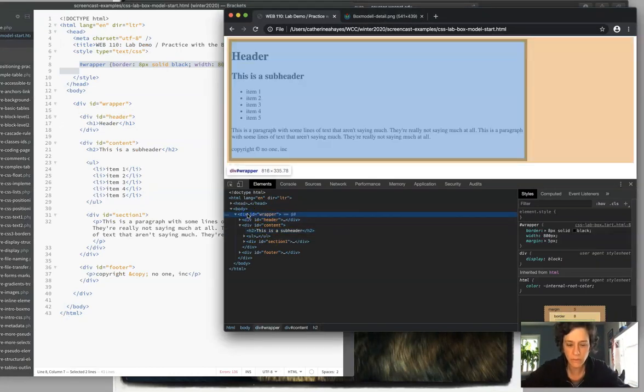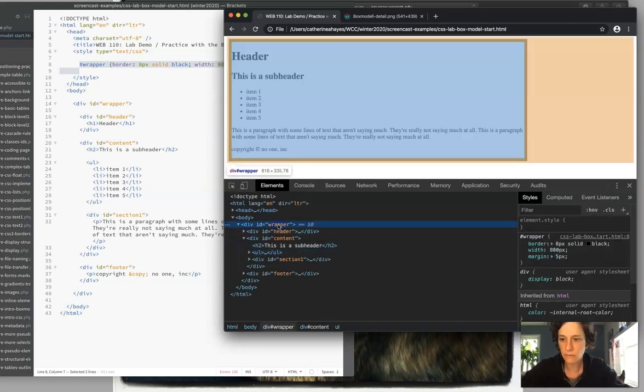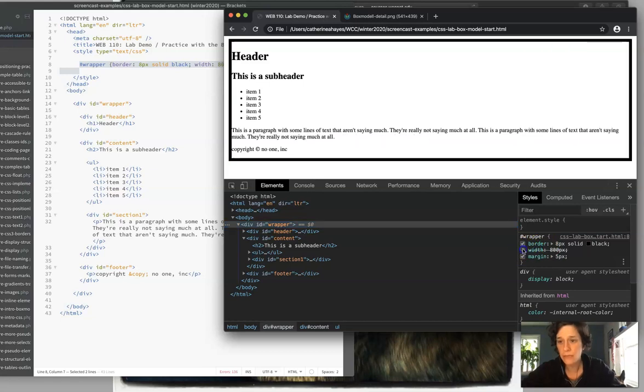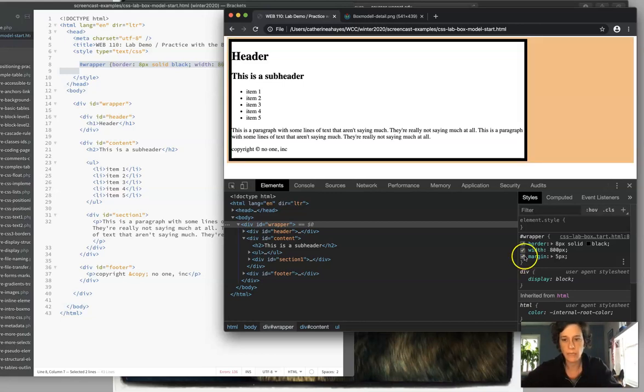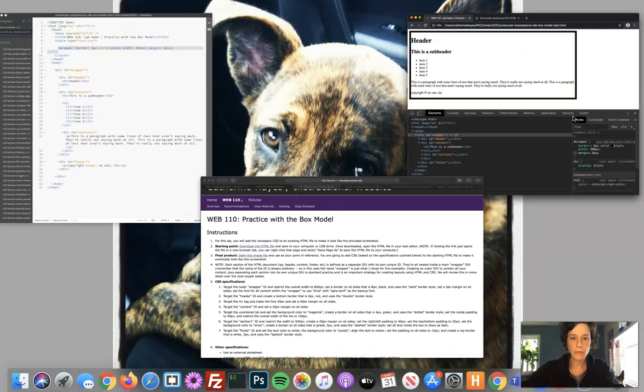So what I'm going to do here is, first of all, increase the font size a little bit so it's easier for you to see. When I have that wrapper div selected in the inspector, I can see what styles have been applied to it. So I can quickly see this is what it looks like without the 800 pixel width, and then this is with it. And then same with margin. Obviously not too much of a difference there with that 5 pixel margin.